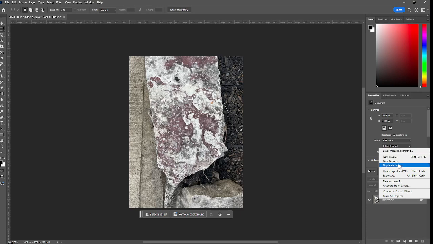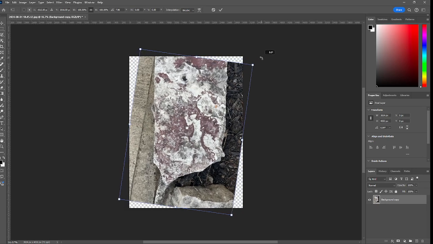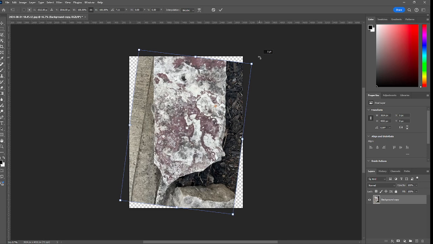So I have it open in Photoshop here. First of all, let's duplicate the layer, and then I'll delete the layer here. Control T to transform it, and then straighten it out a little bit. It looks good, and I don't care about the edges here because we're going to crop that out.